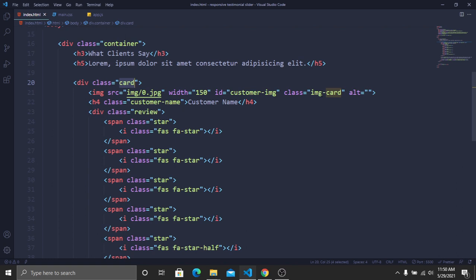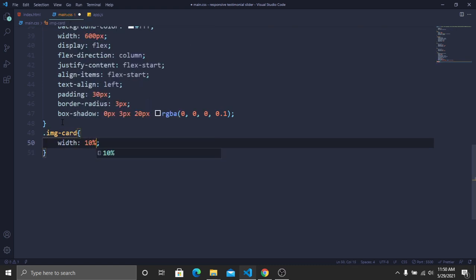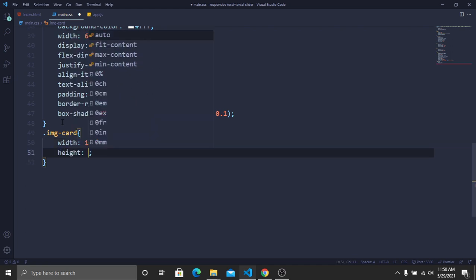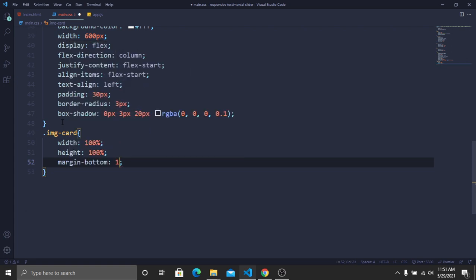So let's go to our HTML, and here you can see that we have a class which is image card. Now copy this card from here and then paste it here, and here first I will give a width, and the width will be 100%. Then I will give a height also, and our height will be also 100%. Then I want some space from the bottom, so margin bottom will be 10 pixel.